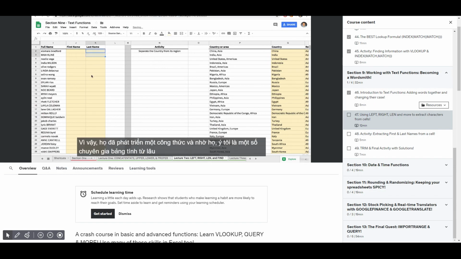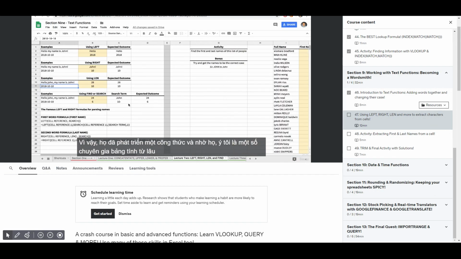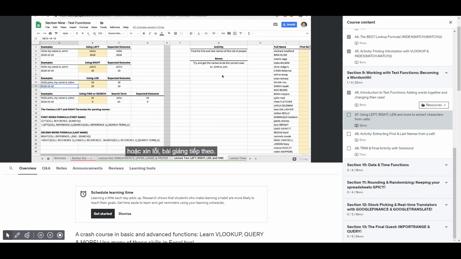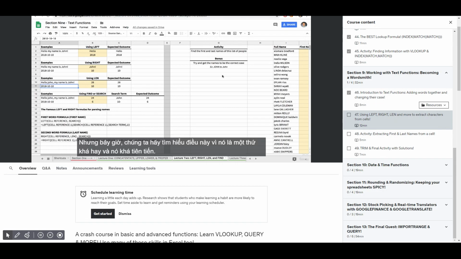So some spreadsheet experts a long time ago developed a formula to pull those specific things from a cell. There's now a better function that Google has created to do that, which I'm teaching in the next lecture. But for now, let's learn this because it's a pretty cool thing and it's fairly advanced.